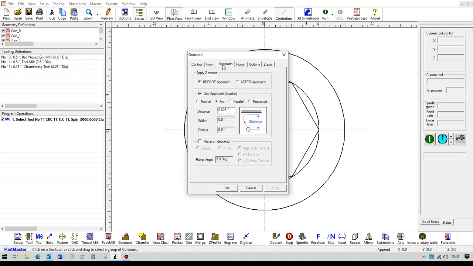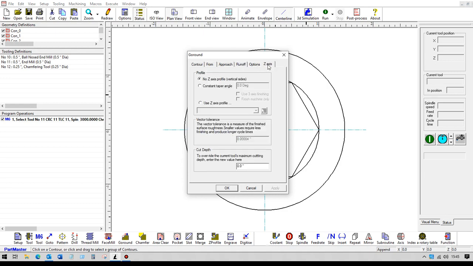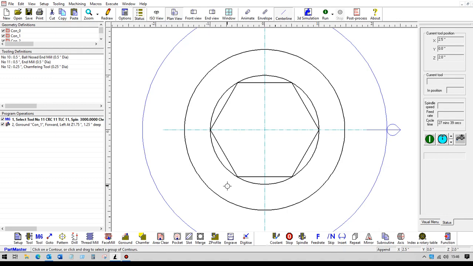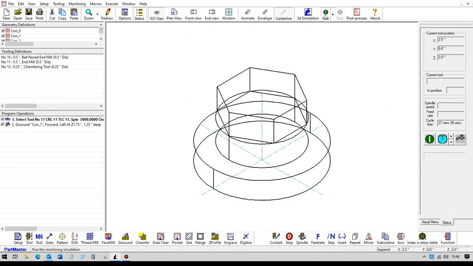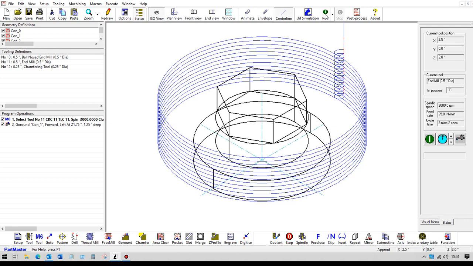The approach and runoff, we can set those. They probably don't need to be this big. Let them be 0.25, and the step down in Z is controlled under the Z axis, so we can set that here to be 0.1. Okay, so that's produced the first go round command in a series of steps. As I say, the offset that you use for this first one needs to be big enough so that the tool will be starting from outside of the stock material that you have.